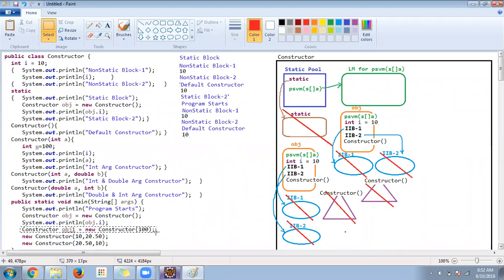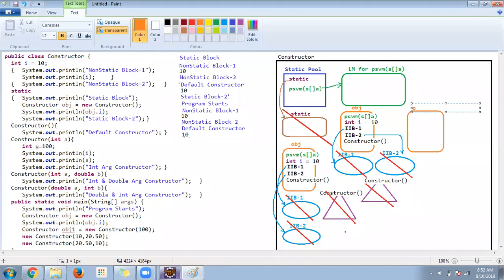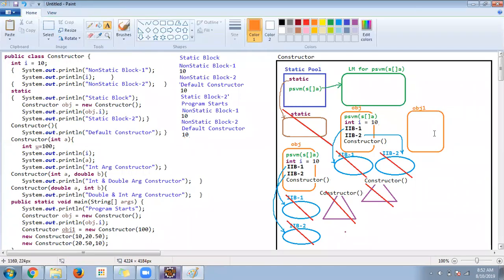Cool. So now we'll execute this. Constructor obj1 = new Constructor(100). So now what happened? It creates another object, obj1. Now here I'm passing an integer value. That means it matches with this constructor. Correct? So what members will be loaded for me right now?